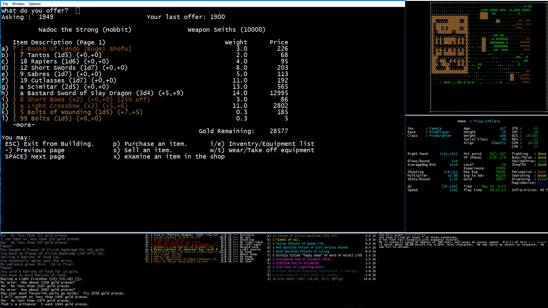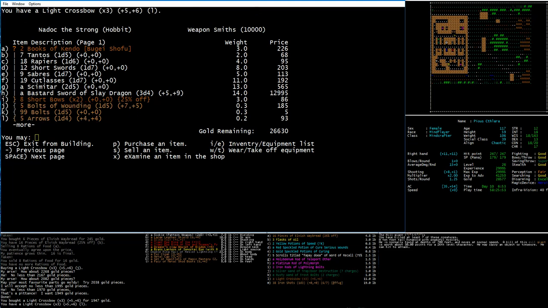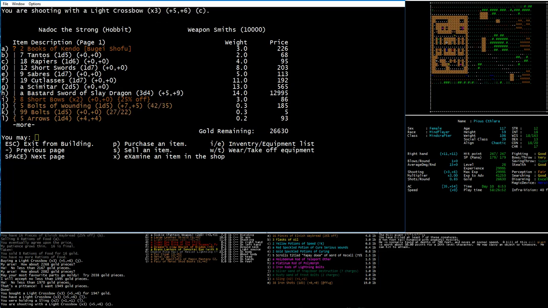Okay, 1900. Yeah, you know what? 1947. Nice. We'll equip that one. Nice. Okay, I can carry it. That was my only concern, but I'm definitely strong enough at this point that I can easily carry that kind of weapon and handle it.